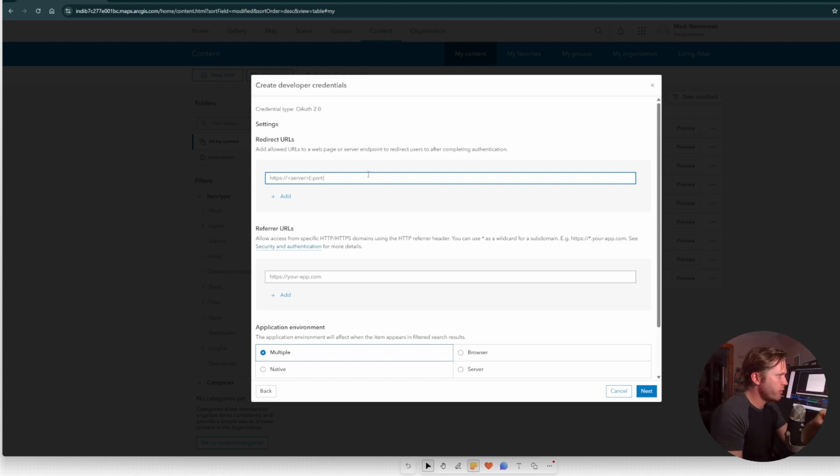Now, we actually don't have the redirect URL yet. We need to create our custom connector in Power Automate to get that. But we can put something in here temporarily.